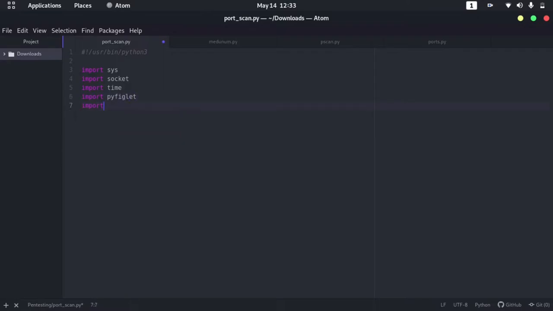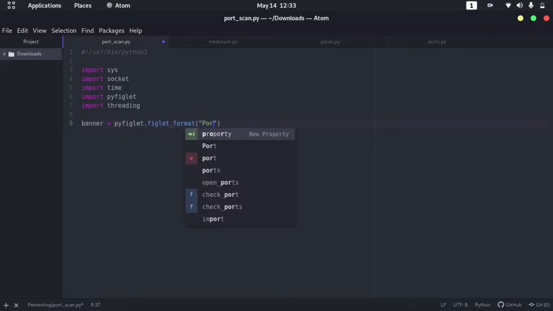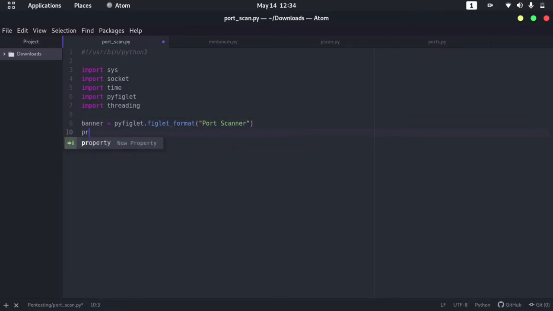And the threading library. Now we need to declare a variable. Let's call this variable banner. And inside it, we're going to call a method pyfiglet.figlet_format. And in the double quotes, we're going to provide the text that we want to display on the terminal. For example, I want to display "port scanner". So basically write port scanner in it and print the banner variable.